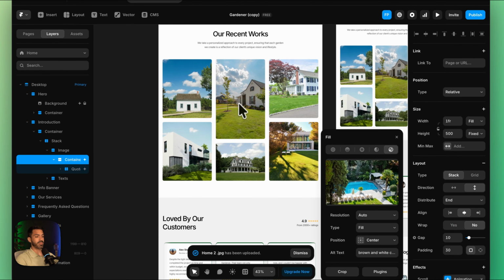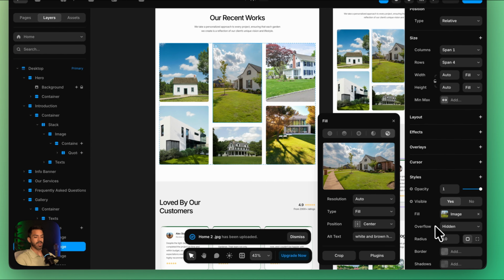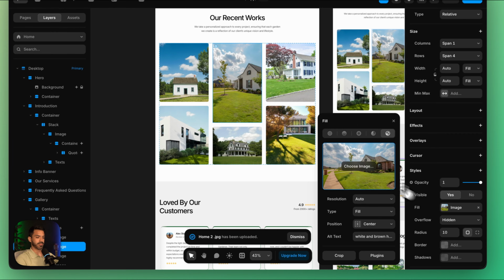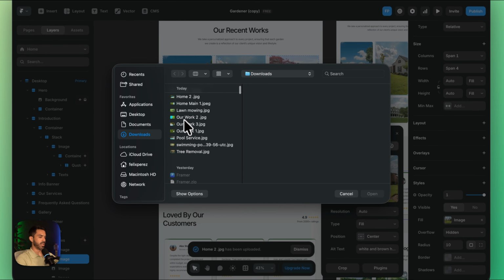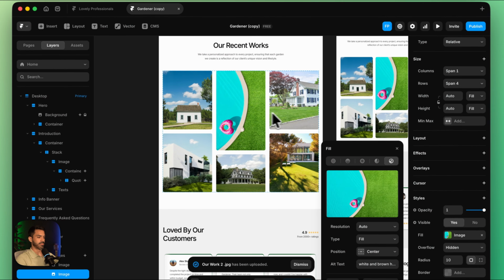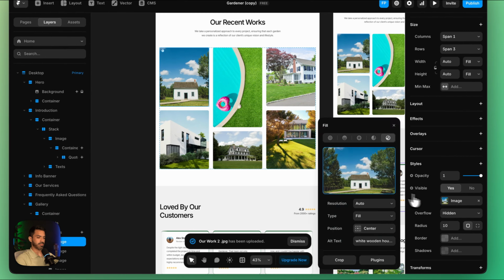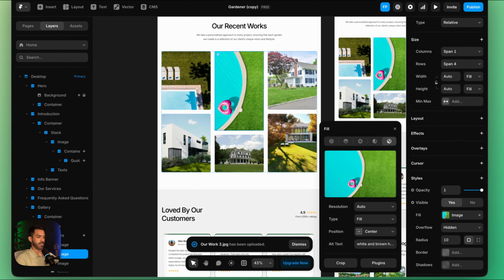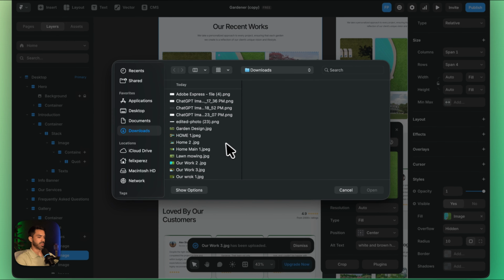Once you're done replacing all the pictures, now we can work on the service page. Let me replace this one right here really quick. This one here too. And I'm gonna replace this one because it doesn't fit the style.